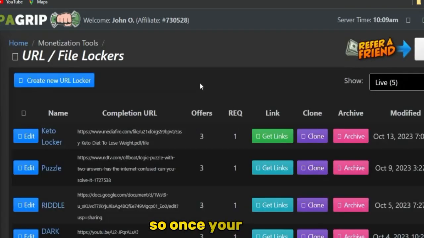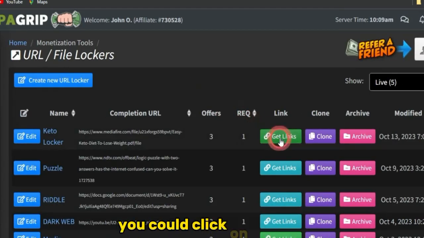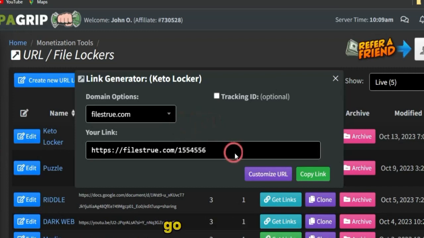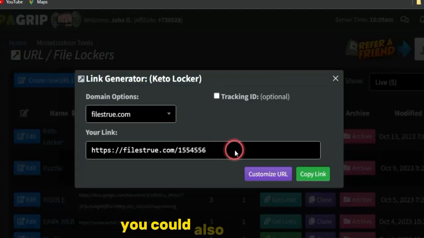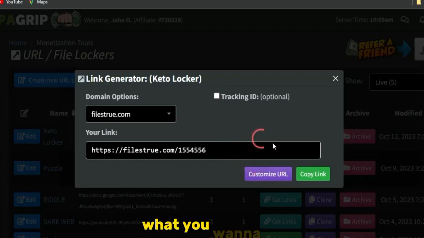Once your URL file locker has been created, you could click on get link and go on to copy the link. You could also customize the link to your preference and use that. So what you want to do right now is click on copy link.